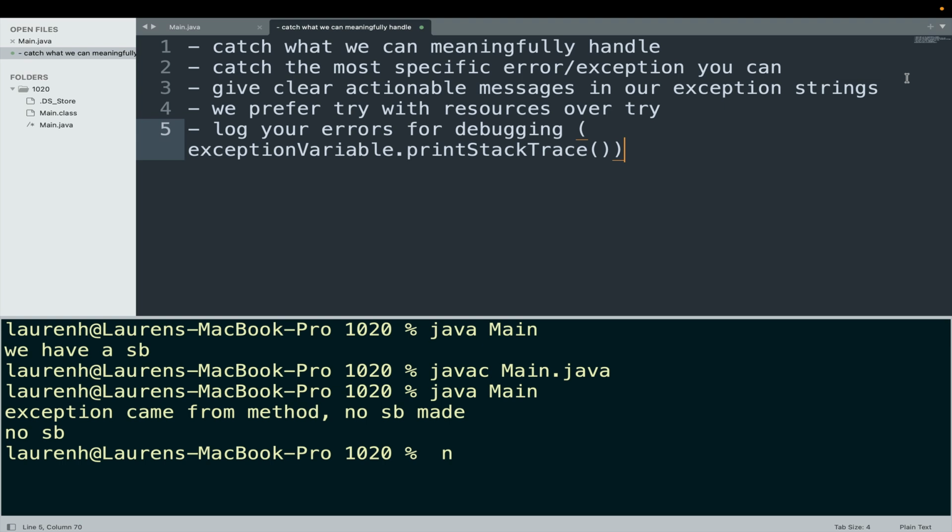This is the end of our strings and file IO and exceptions module. And starting in our next topic, we will be discussing array lists. See you there. Thanks.